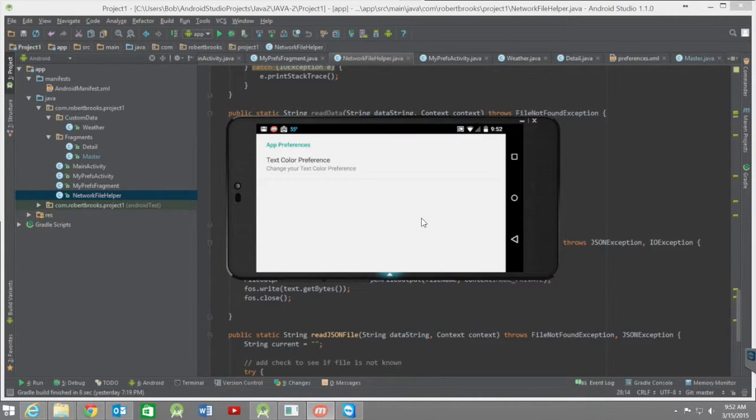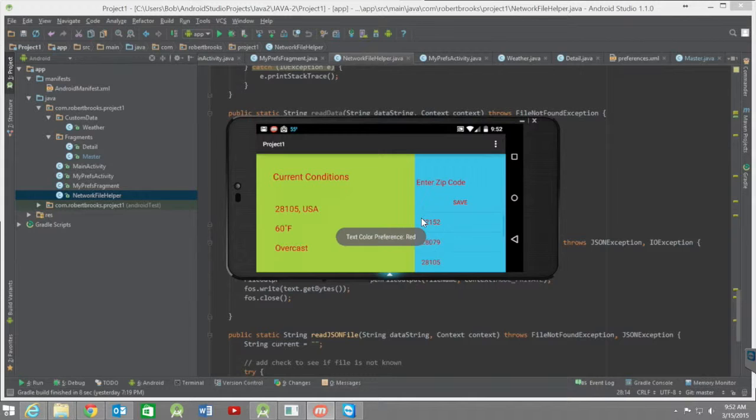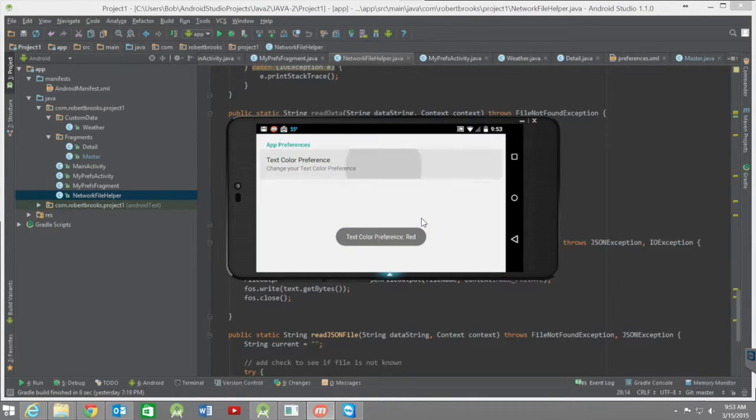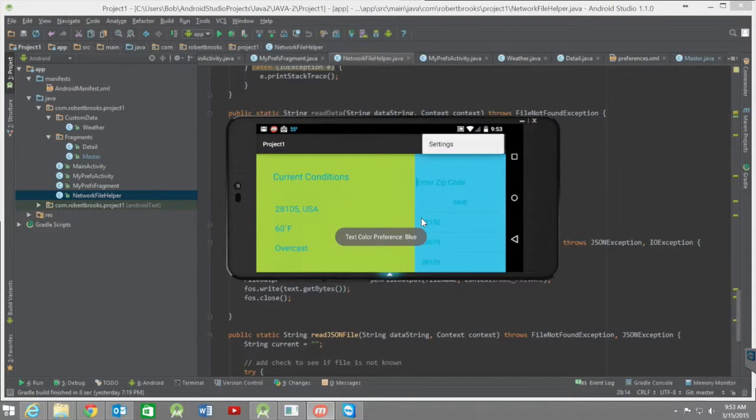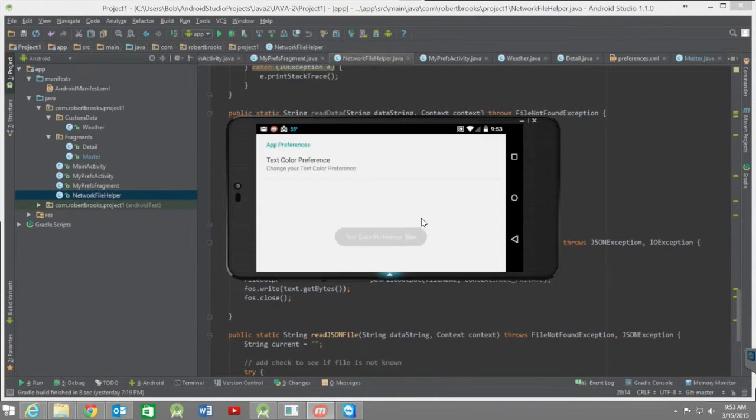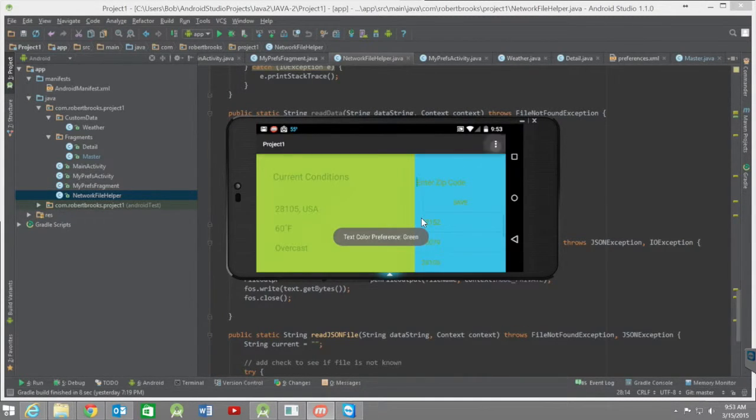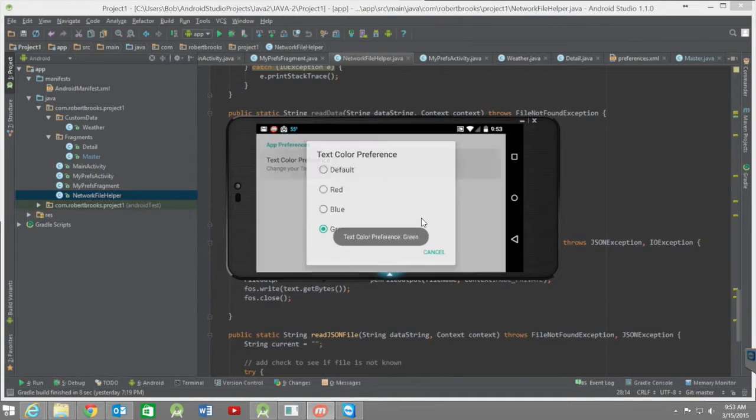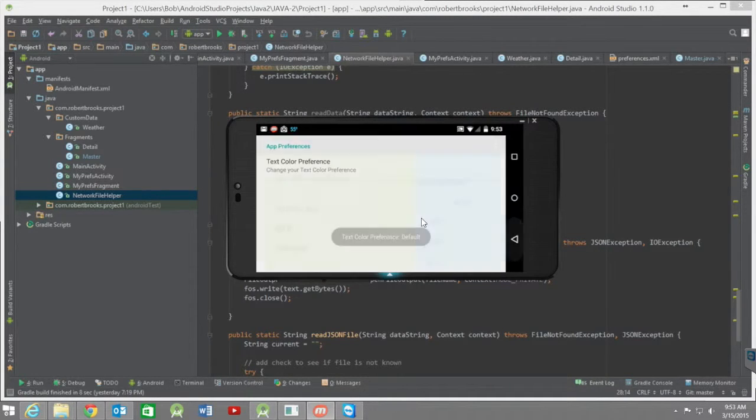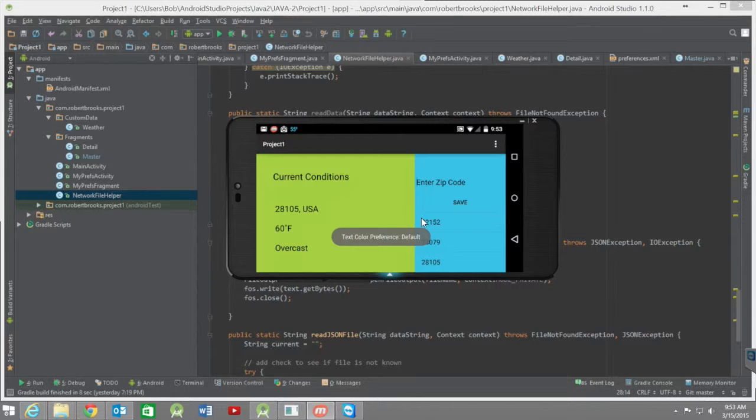It's a preference list that starts on default, and then you can select the color that you want to change all the text to in the application. So there's blue, we saw red, here's green, and now we'll go back to the default of black. And it alerts the user, as you see below, and tells you what your text color is. And even when you load them again, everything works.